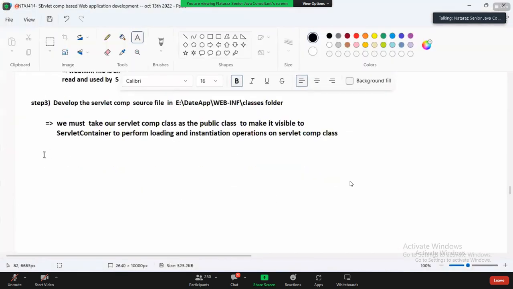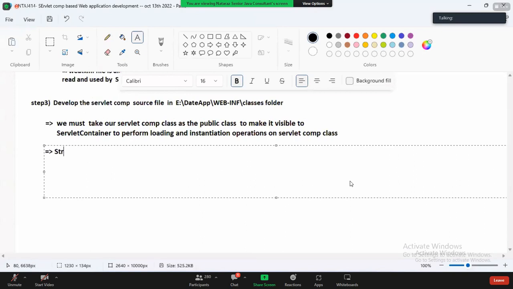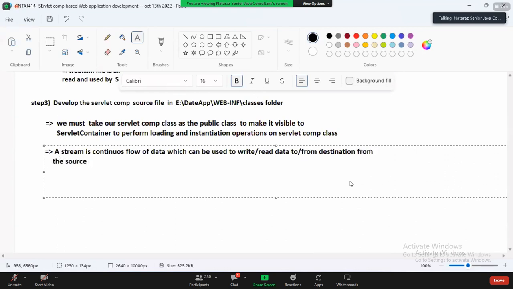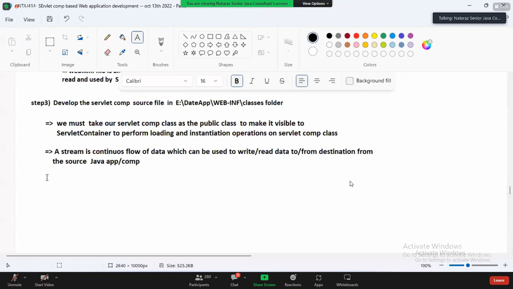Okay. First of all, let me give some clarity this way. A stream is a continuous flow of data which can be used to write or read data to or from a destination, from the source Java application or component.